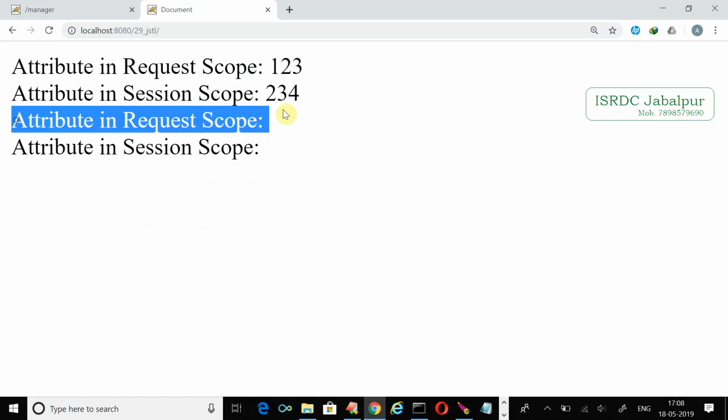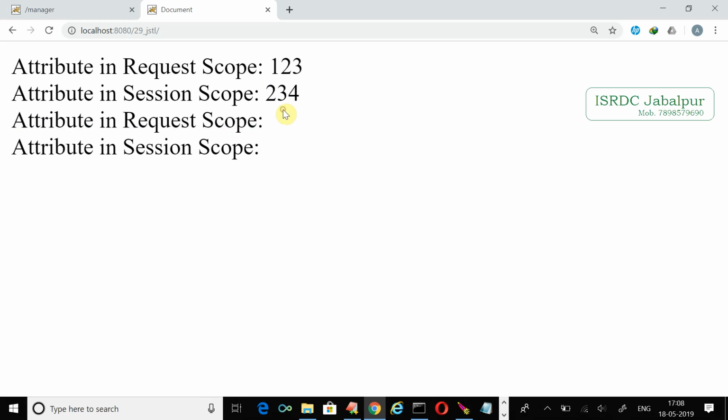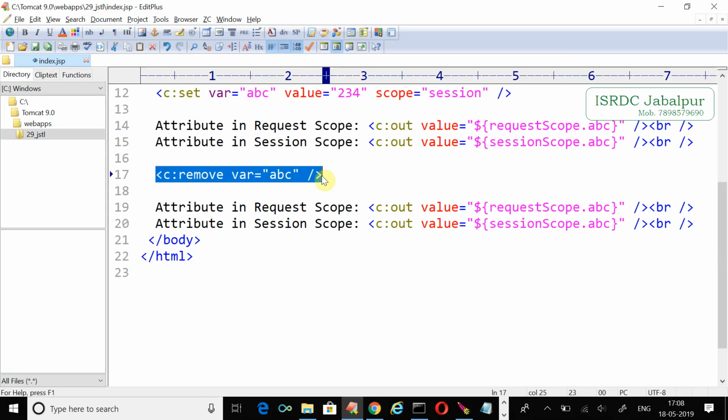But when we remove the attribute, what happened? Neither are we able to access the attribute in request scope, nor are we able to access the attribute value in session scope. So simply, the remove tag removes the attribute from all the available scopes.